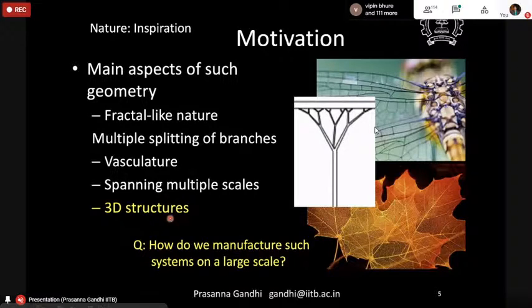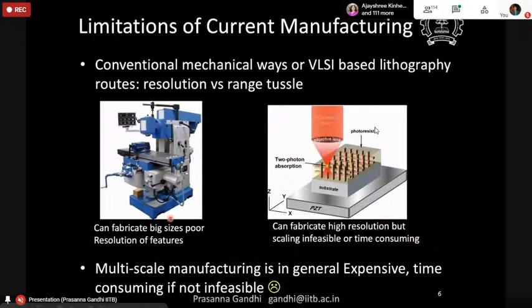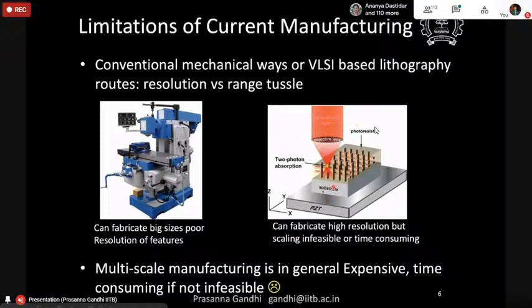If you have gone through some lectures in this course, you might be saying that, look, for microscale fabrication you have these lithography processes, which can be used for getting to these structures. But typically these lithography kind of ways, or micro 3D printing based ways with two-photon absorption, are limited in range. They cannot produce structures of very large size.